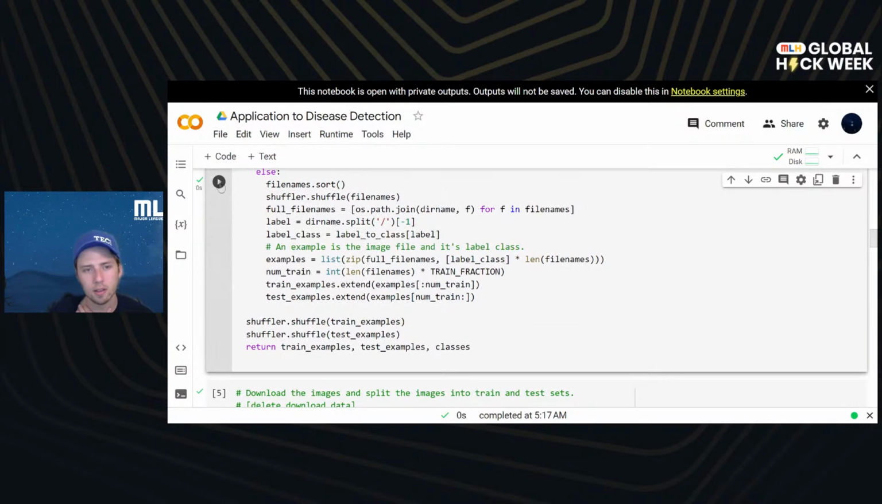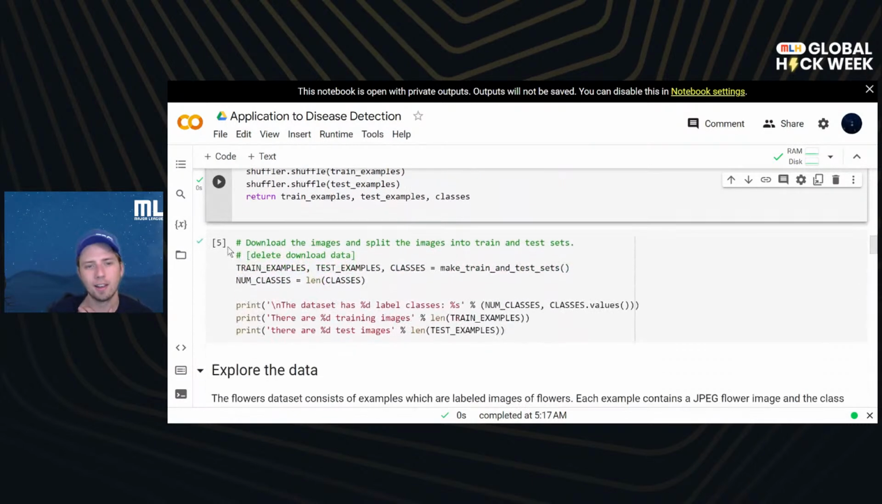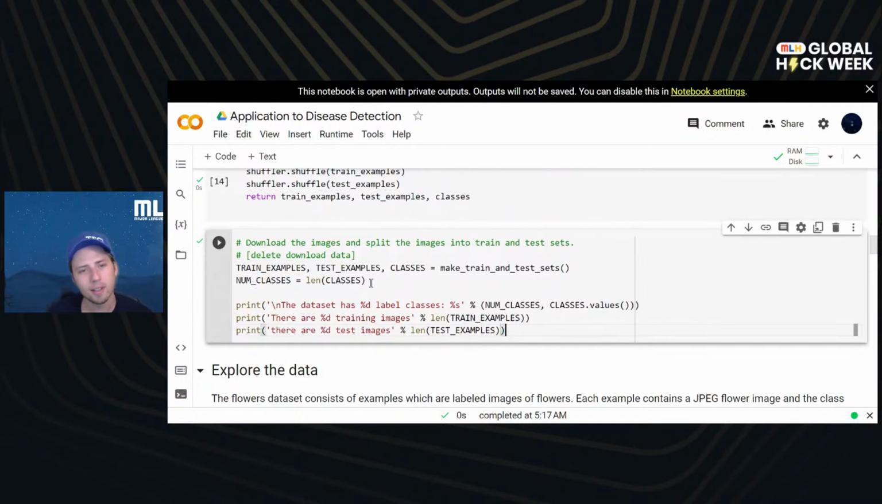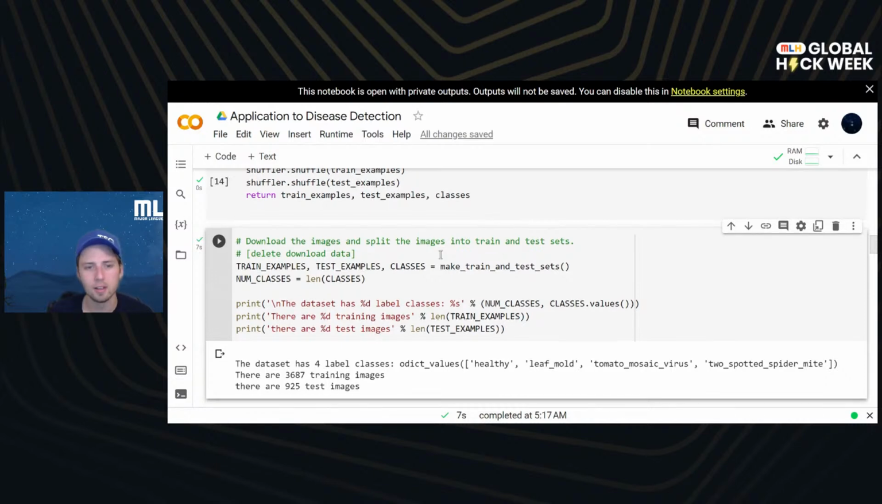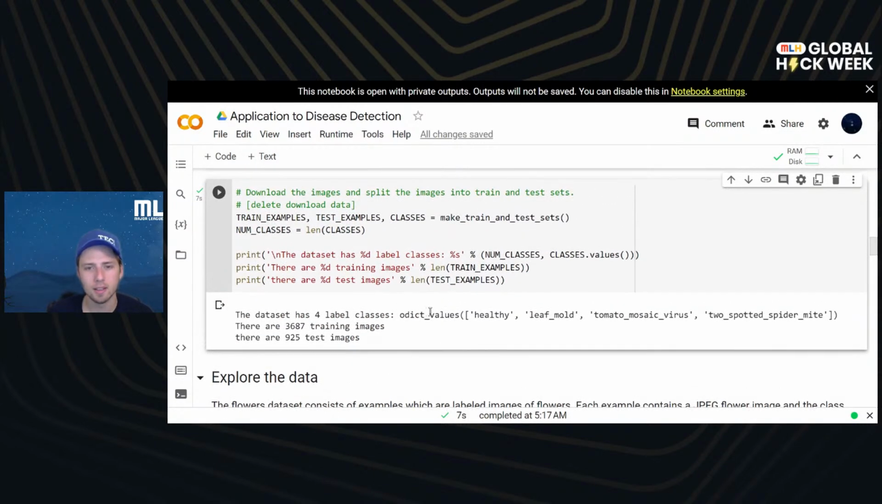Remember, you can just run these cells by clicking on this play button here as you go through them. So now we're going to look at these things. Let's click run, and we get some outputs here after the data is split. Normally we would have to download the images in the original tutorial, but this time we have them already in our drive. So the dataset has 4 label classes: healthy, leaf mold, tomato mosaic virus, and 2-spotted spider mite, which gives us 3,687 training images and 925 test images.